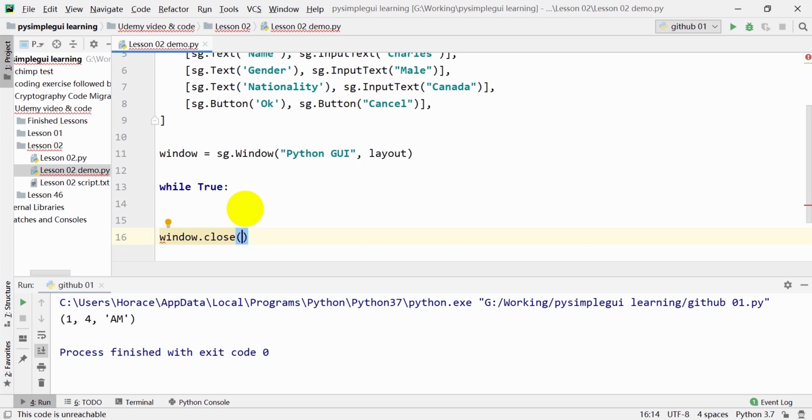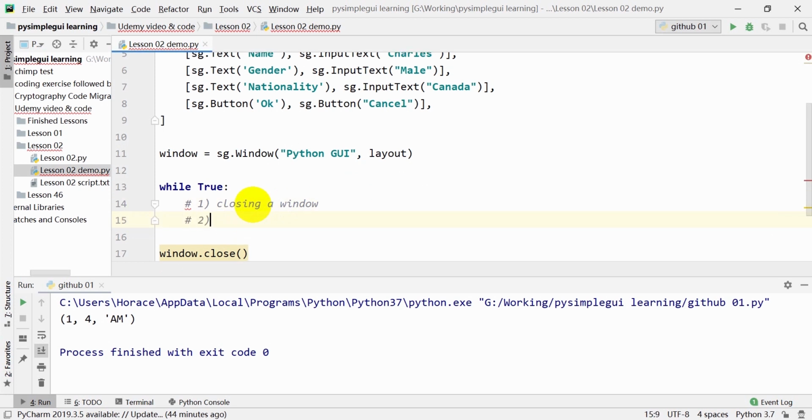Okay, for today's goal, we have 3 steps. Everything is going to be in the event loop. The first step is closing a window. The second step is the event of clicking a button. And then number 3 is events from other elements. Okay, so let's start with closing a window.